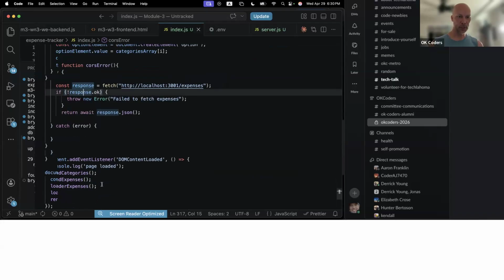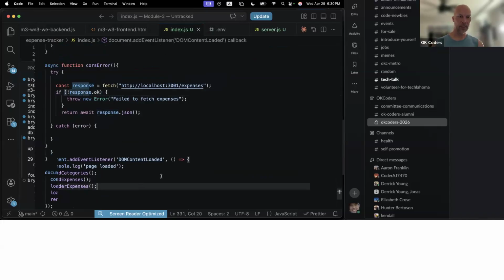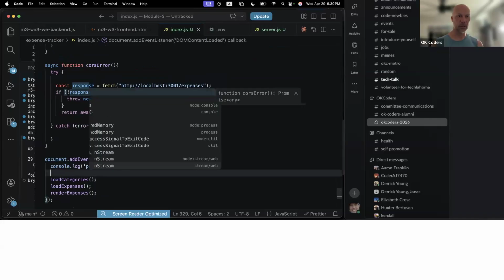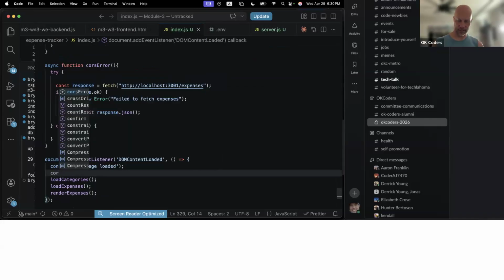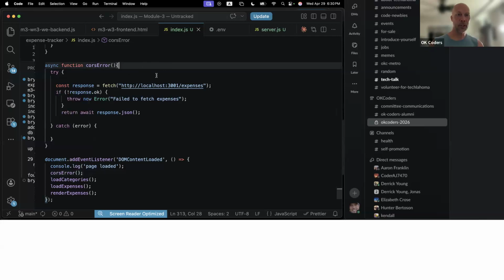And I'm going to call this function in our load here. I'm just going to put it at the top. So corsError, like that. I've already made one error I can see. I don't know if y'all saw it, but we'll see if it gives it to us. Because we haven't actually put the middleware in on our server, this should give us that CORS error. It should say you can't reach your server.